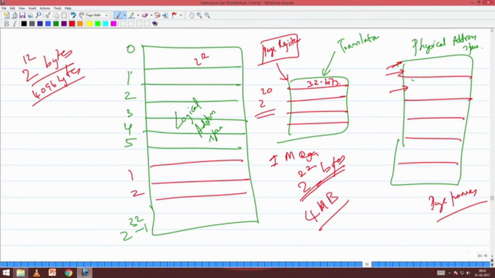Now suppose I am generating a logical address which is 32 bits in size. I will use the first 20 bits to go into this table, because this is 2 power 20, so it will be 20 bits. So I will use the first 20 bits to index into this table. What I will do is take the first 20 bits, add it with the page register, and then go into this entry.